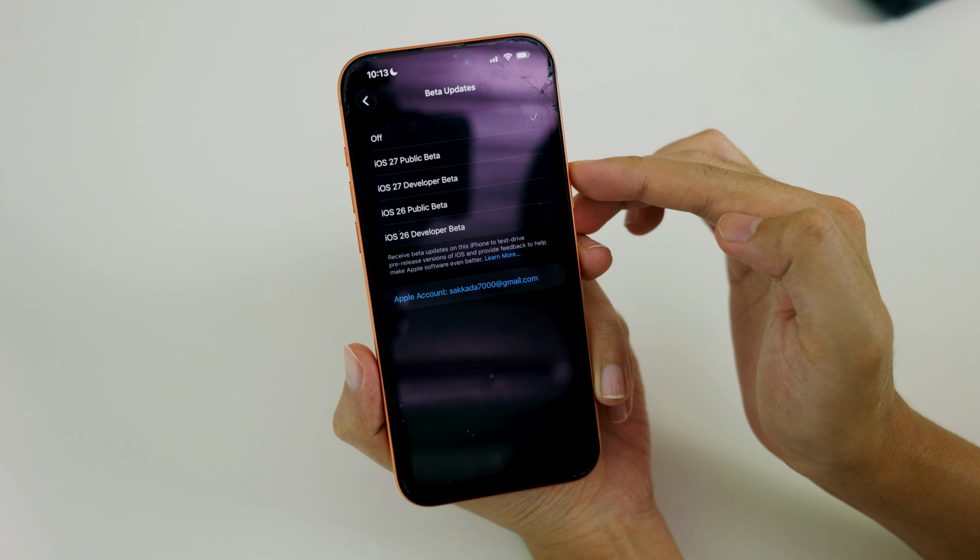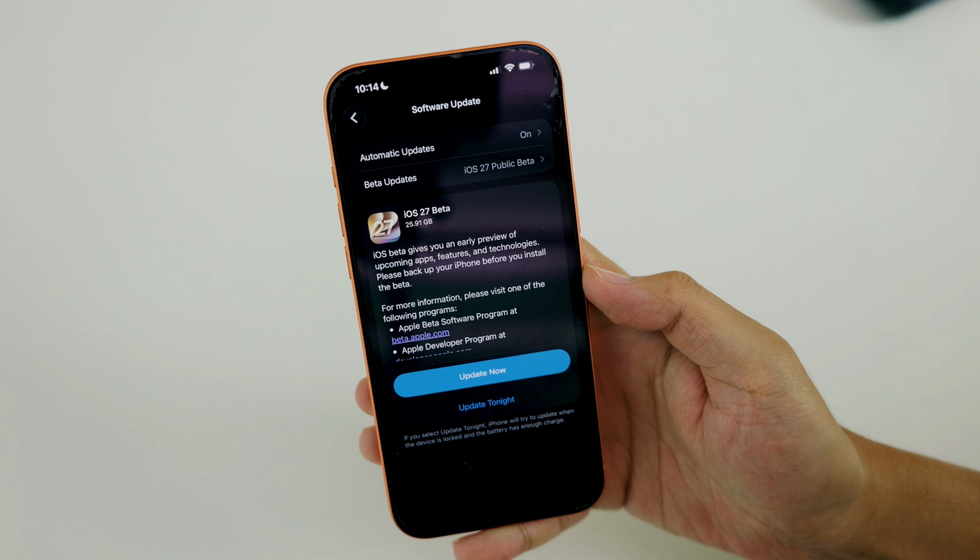It is about 25 gigabytes, so it is a big file. I think you may need at least 30 gigabytes of free storage on your iPhone. And then click on Update Now and follow the instructions. You should be able to use the new version.